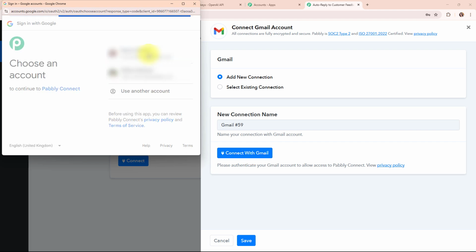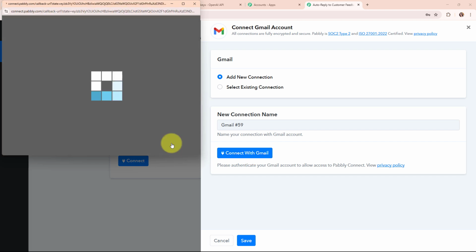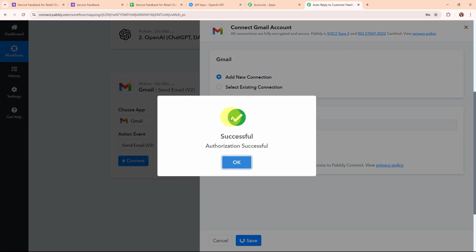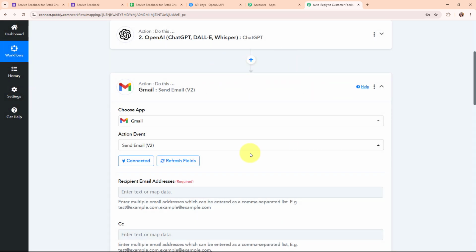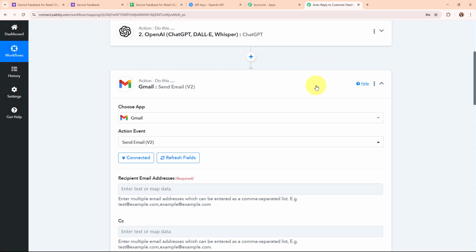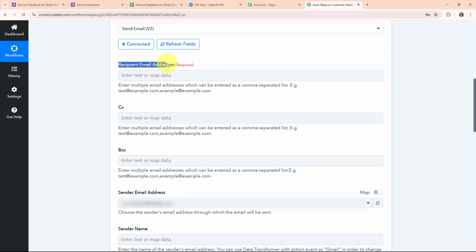Here I'm going to select my desired account, and then I'm going to click on this allow and give access to Pabbly as your data is secured with Pabbly. Authorization successful. So here you can see we are now successfully connected. So moving forward, here it is asking me for the recipient email address. So here I need to enter the recipient email address to whom I want to send this mail.